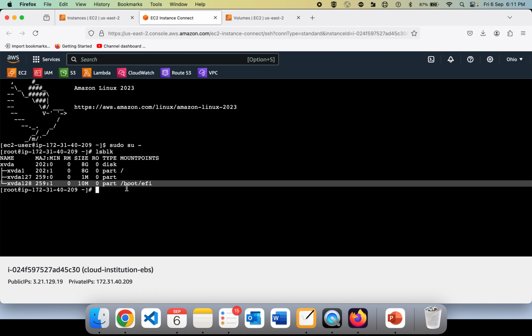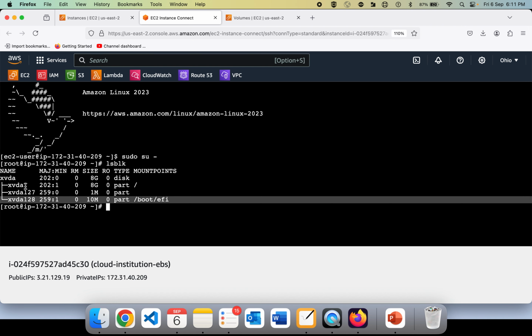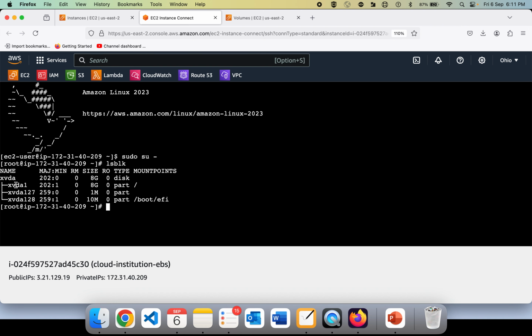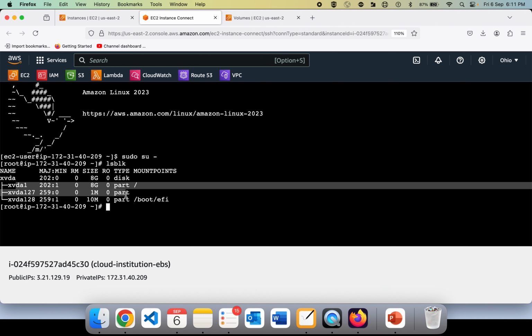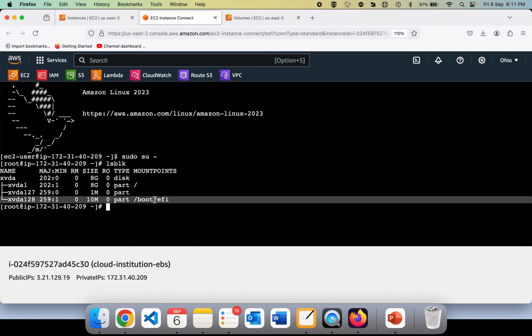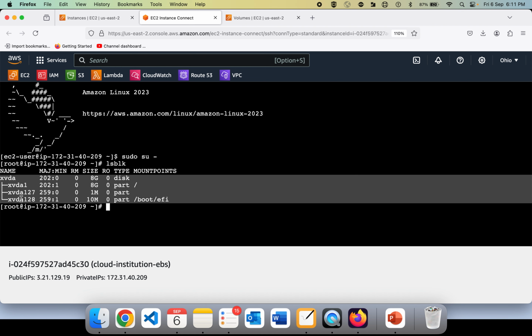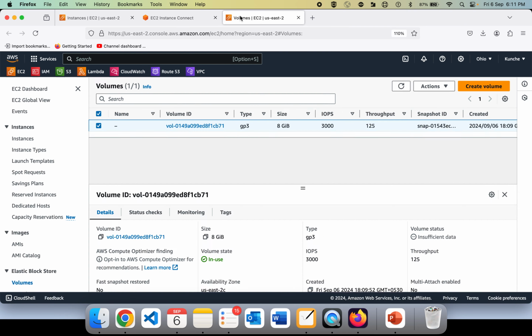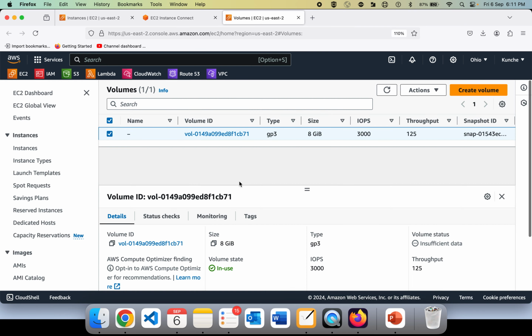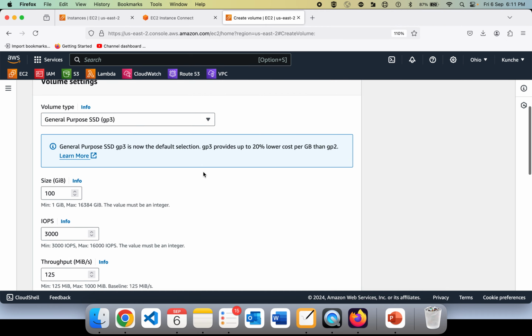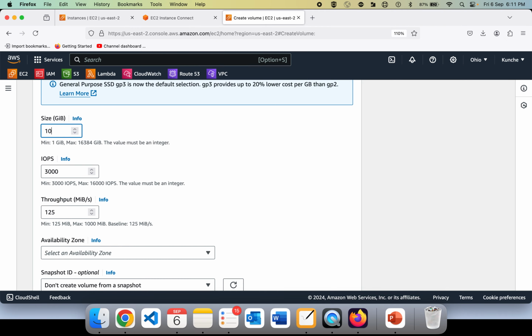For now, as you can see, I have only one hard disk attached. It has multiple partitions, root and boot, everything is attached. Now I don't have an additional volume attached over here. So if you go to the volumes, let's create a volume and attach it to this instance. I'm going to create a volume, and the volume size is going to be 10 GB.